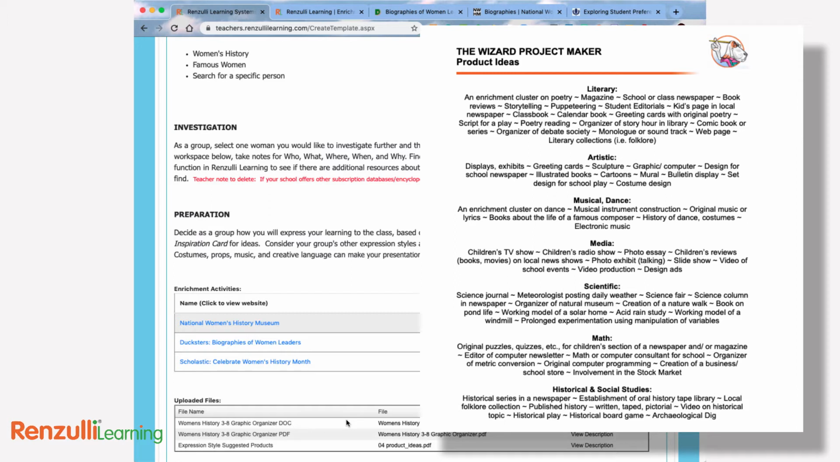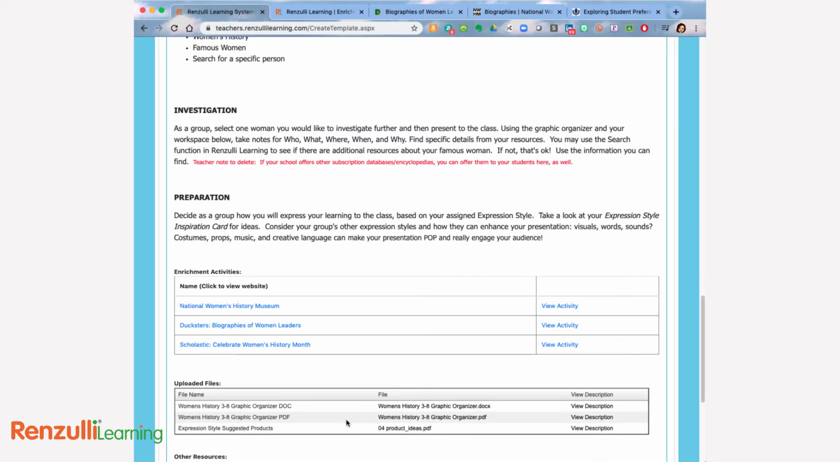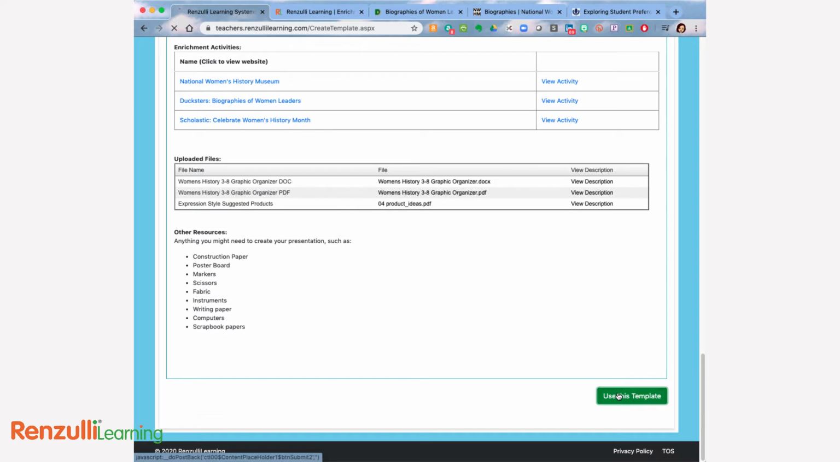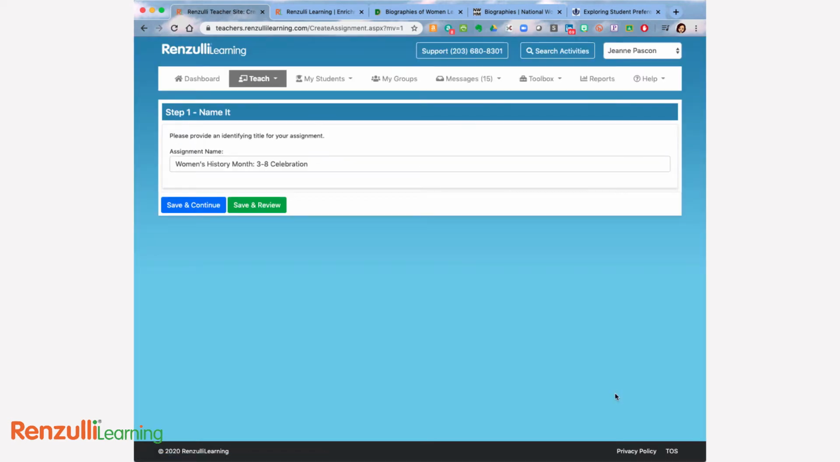Suggested expression styles for this assignment include artistic, audiovisual, commercial, dramatic, hands-on, musical, oral, technology, or written. Once you've decided you would like to use this template, you simply click the big Use This Template button, and now you have the ability to adapt this.